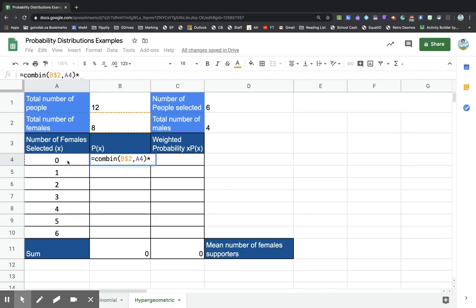I also have to select my males though. So combin, total number of males is 4. And then for the number that I'm selecting, that's going to be however many are left over. So there are 6 people total that I'm selecting, and I've selected 0 females. So what I just did there was total number of people selected, subtract the number of females I've selected.